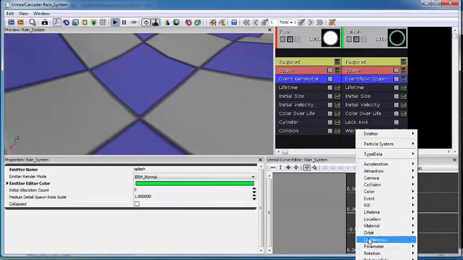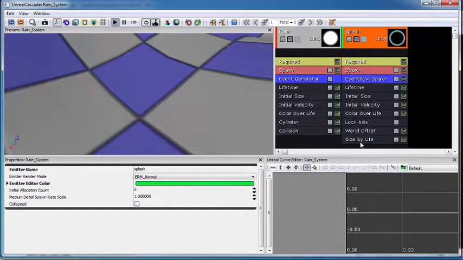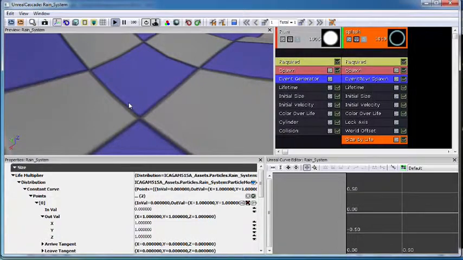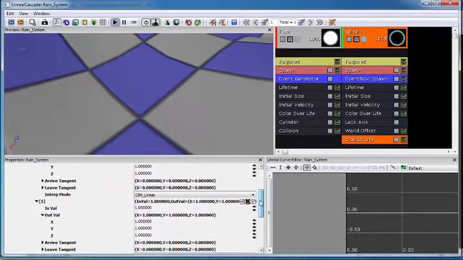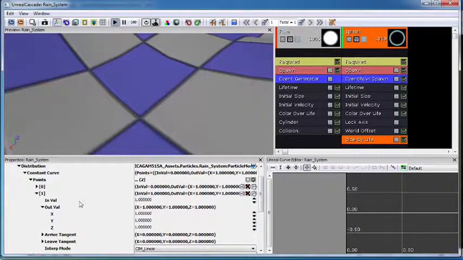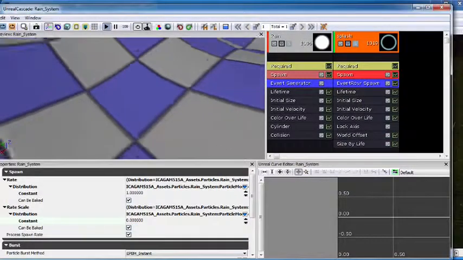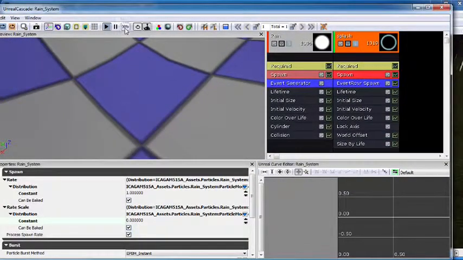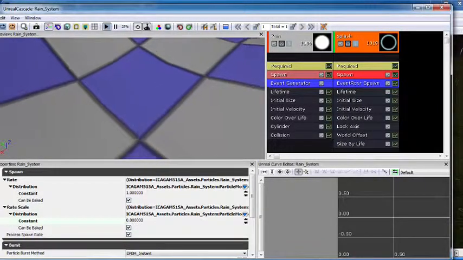So we'll come in here, size by life, and I've predetermined these. And what we want is to come down to the second point, so 1, and we just want to set this to 5. And we want to set these to 2. Now if we look at this, we need to slow it down to see it. You can see they are expanding slightly as they hit the ground.